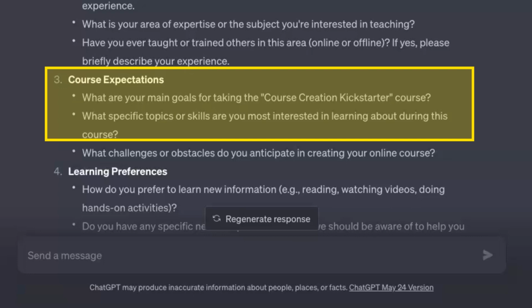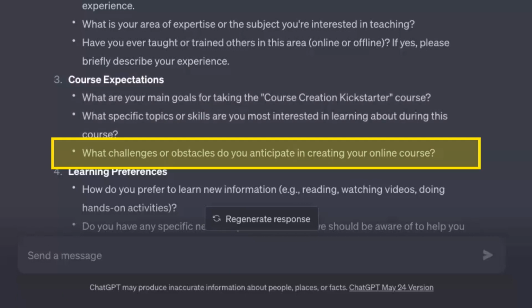And from the instructor's point of view, they're learning in depth what their students really want to learn from the course. I particularly like also this question about challenges and obstacles that the student anticipates. This is something that both the student as well as the instructor must really address so that the learning journey is smooth and beneficial to the student.